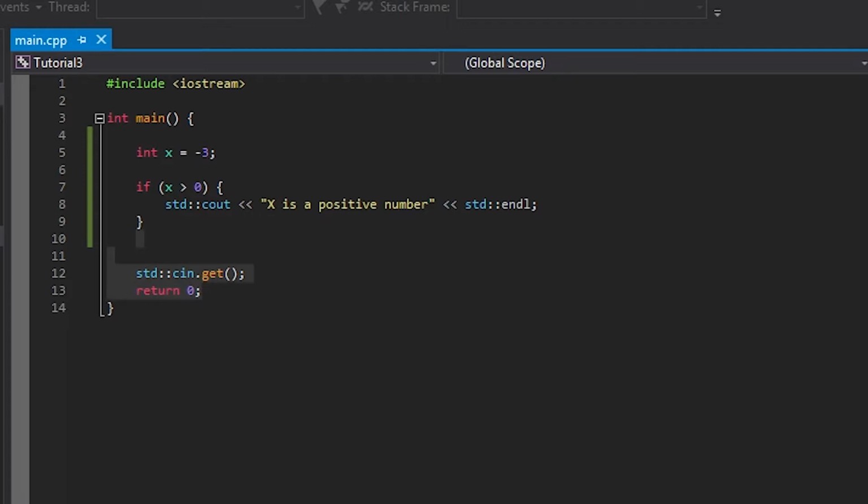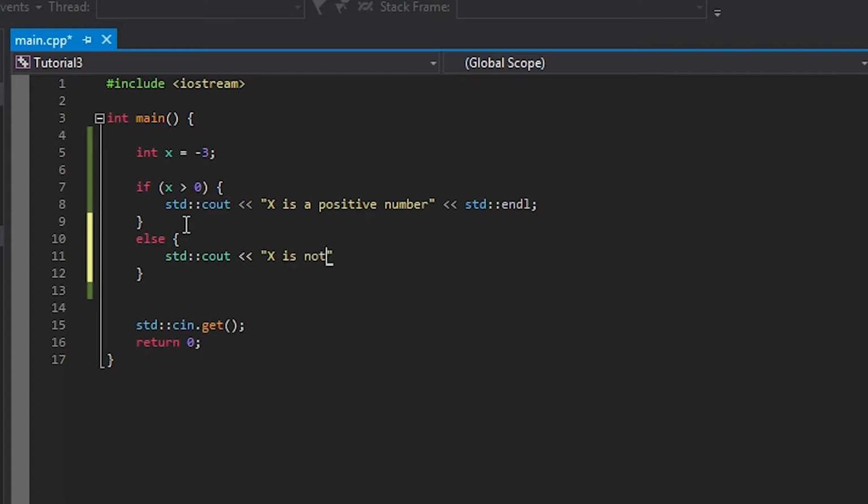Now, what if we wanted to do one thing if x was positive and something else if it wasn't? This is what an else statement is for. Basically, if the if statement evaluates to false, it will do what's in the else body. So if x is greater than 0, we do this body. Otherwise, we do the else statement. So let's add one. Else cout x is not a positive number.